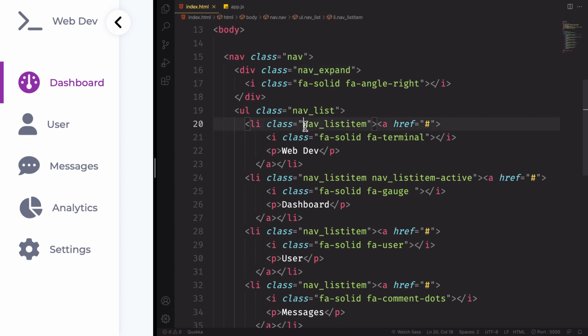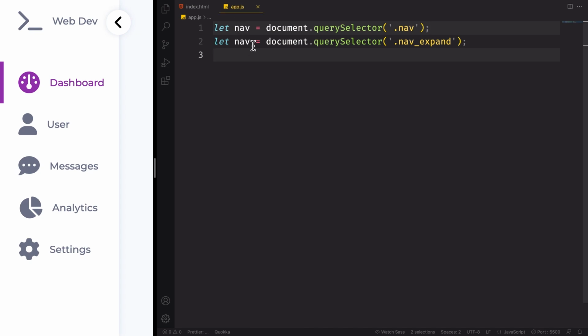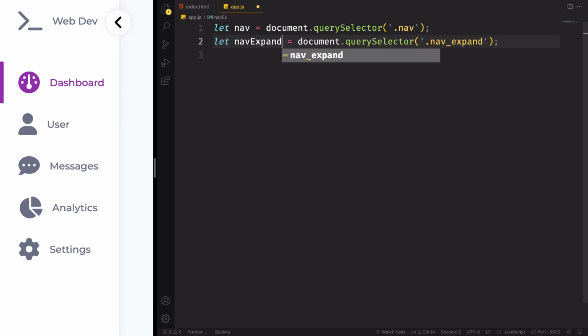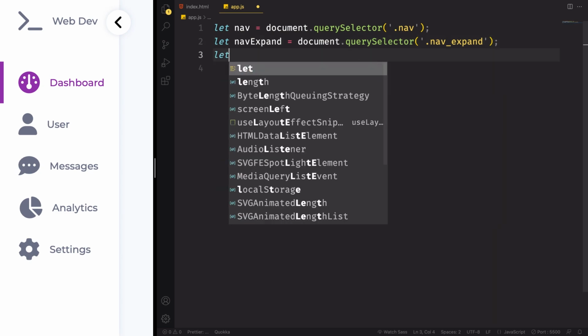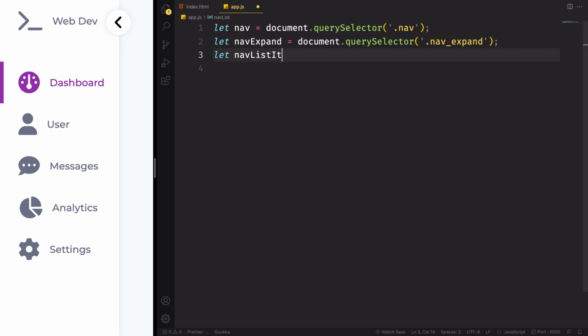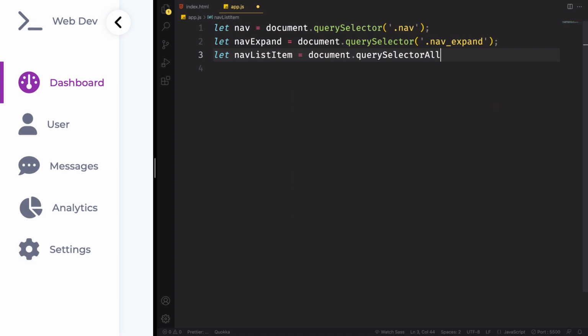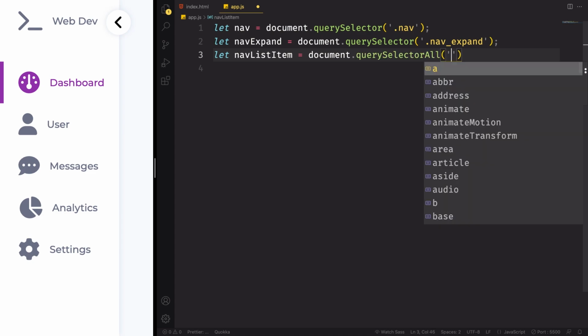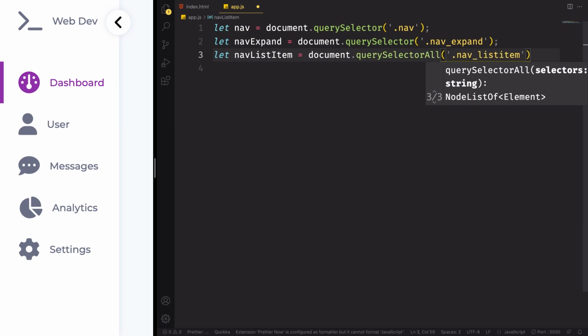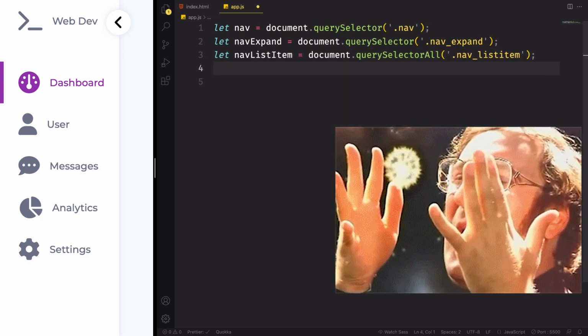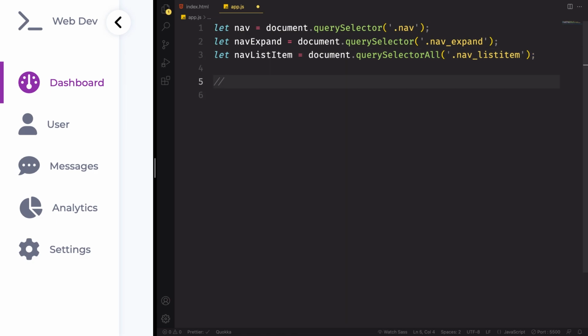Okay, let's go back here. And one more thing we need here is this nav list. In this case, we have more than one, so we're going to use querySelectorAll. Let me fix that nav span. Now let nav list item equal document.querySelectorAll, because we have a couple of them. Let's just paste it in here. This way we can manipulate. As I told you, once you have a reference to something, you can manipulate that, do whatever you want, delete.